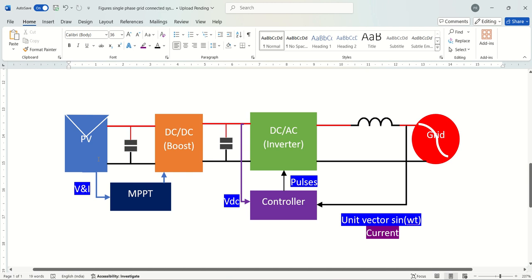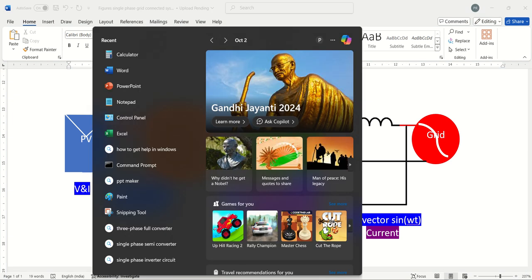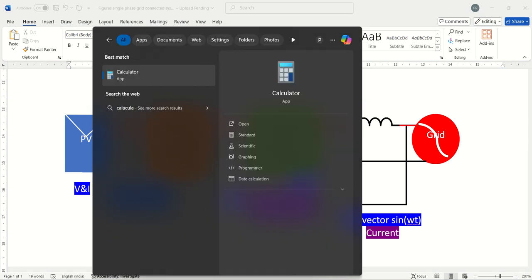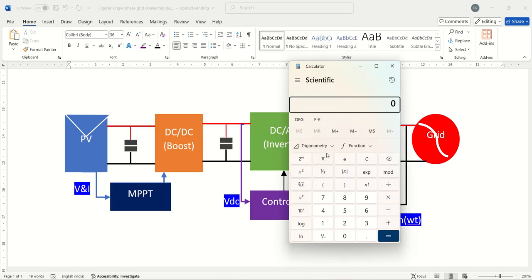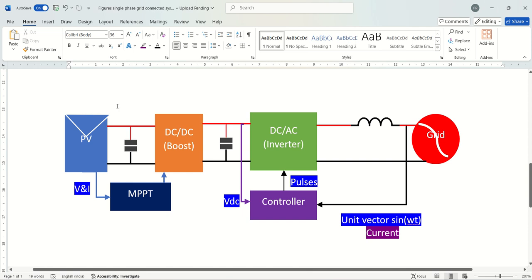So suppose 325. 325 means how many panels do I have to use? This is 325 divided by 40, which means at least I need to use a minimum of 9 panels. In case I use 5 panels, is it going to inject? No, it is not possible, because power will flow from high potential to low potential.